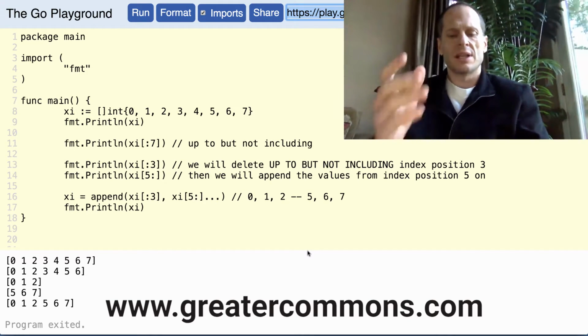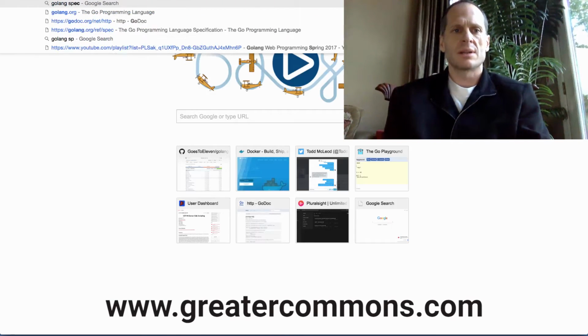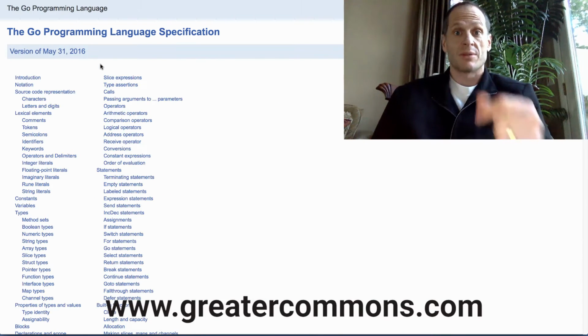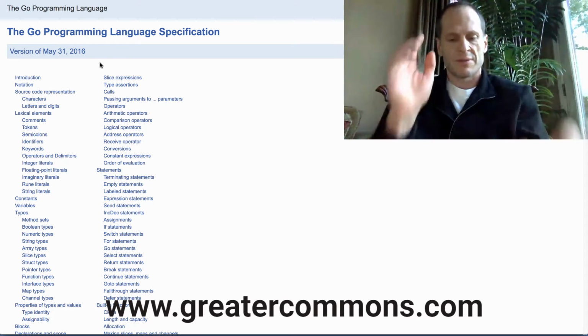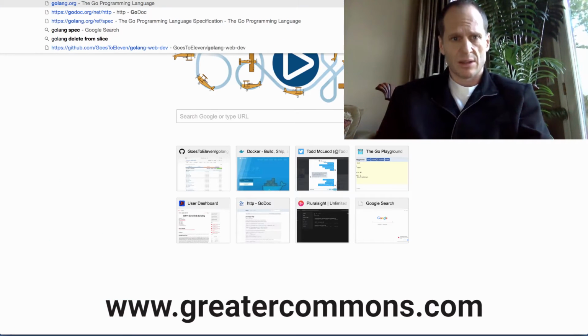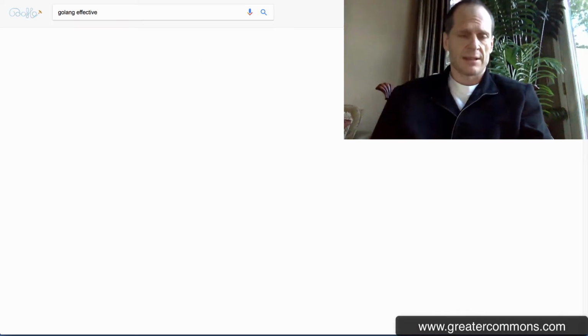All right, so I'm going to teach you how to delete values from a slice in Go. And the first thing you need to understand is how slices work. Two places you want to look when trying to understand the Go programming language, or to get a definitive take on it, are the Go programming language specification, and also Effective Go.